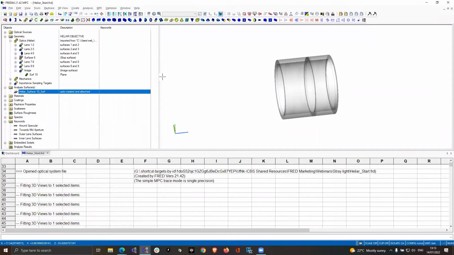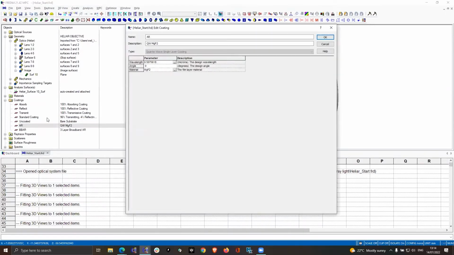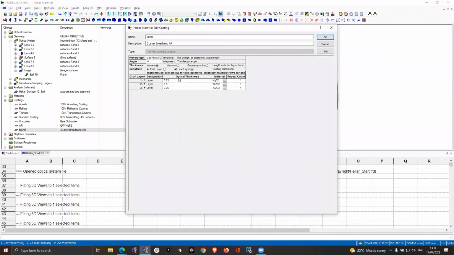To study stray light, we need to think about light reflecting from different surfaces and scattering. So to think about reflections and ghosts, first of all, we need some coatings. In the coatings folder, in addition to the usual 5 coatings that we get with every Fred file by default, I've added 2 further ones here as well. So one is an anti-reflection coating, which is a quarter wave coating. So very, very simple to actually define this, just the wavelengths, the design angle, and the actual substance that the coating is made from. And then this other coating here is this B-bar, which is a broadband anti-reflection coating, which is a 3-layer coating. So quarter wave, half wave, another quarter wave of these materials here. Okay, so 2 different coatings applied.